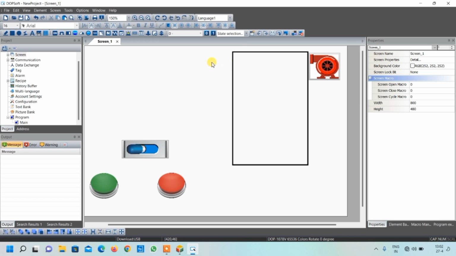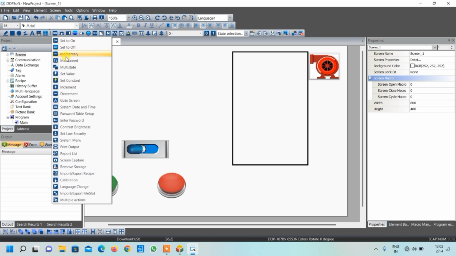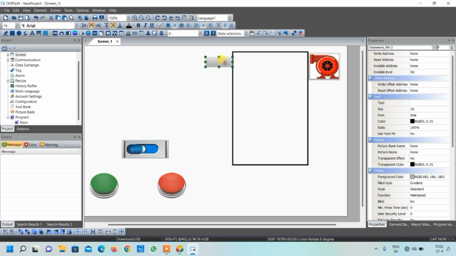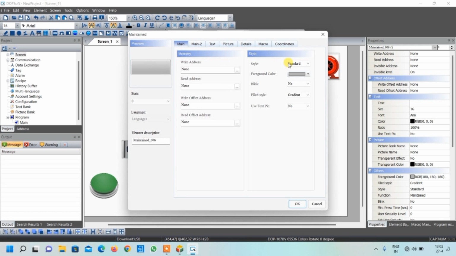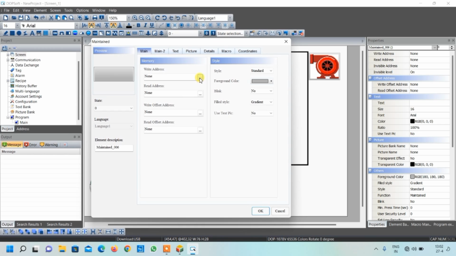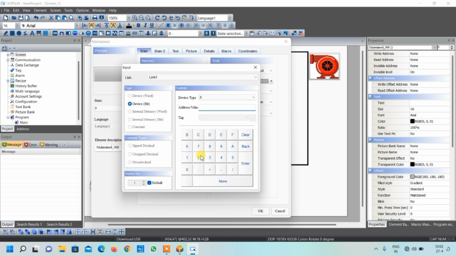Now we want to draw one high level switch and low level switch over here. So what are our switches? That is kind of input. So inputs are just buttons. So I will select maintained and draw a box like this. Double click over it. Now this is my high level switch. So I will write its address, X2. X because it's my input and 2 because I have connected my high level switch to X2 terminal of PLC. Click enter.